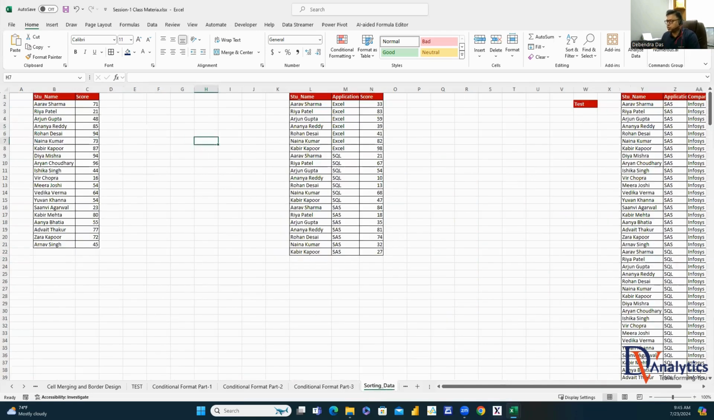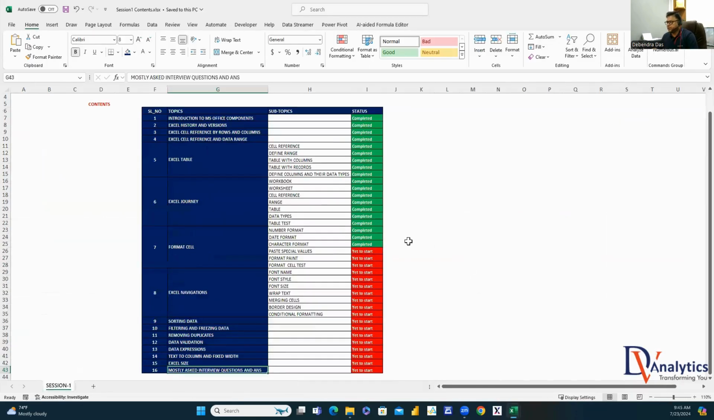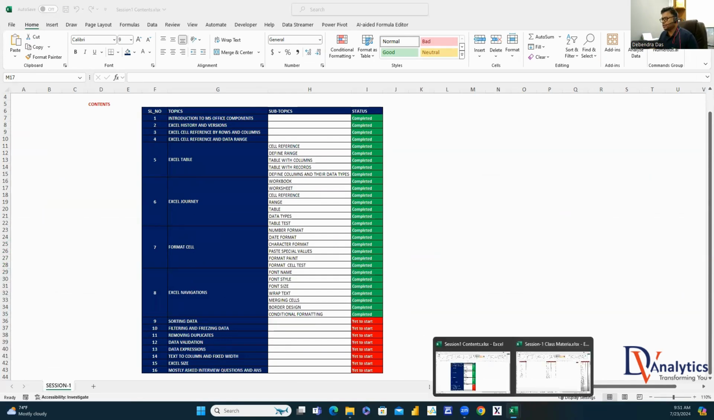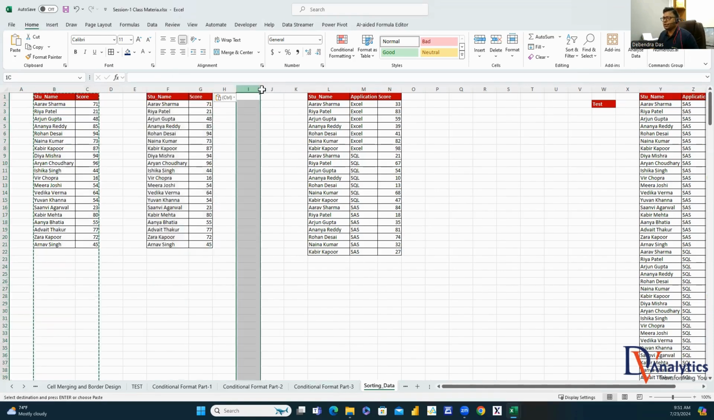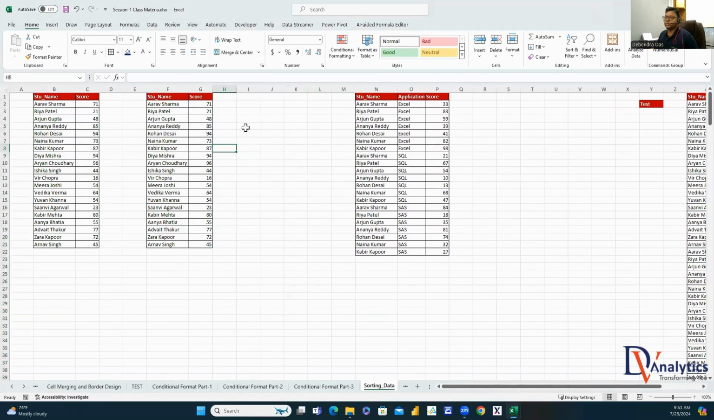Now we'll talk about how to go for sorting data and filtering data. Now let me tell you guys, we have completed the class up to this. So we'll start with sorting data. This is given the student name and this is given the score. If I copy this data and I paste it here, while I'm pasting this data, I'll say what I'm doing.